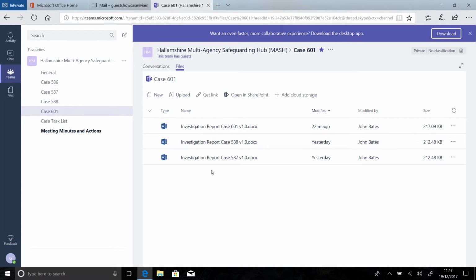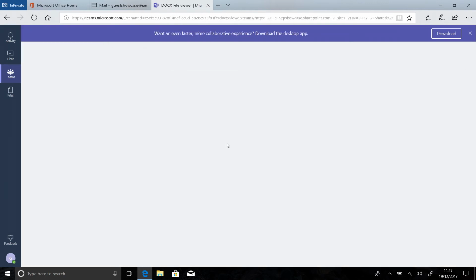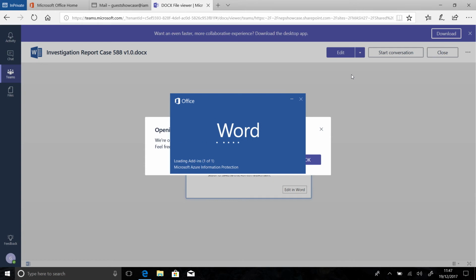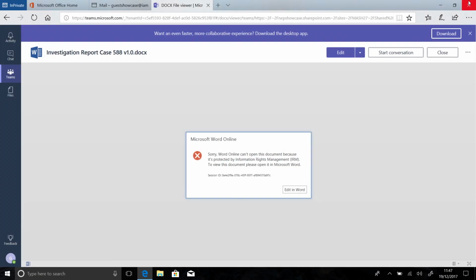Patrick Sullivan can see 3 documents in the channel for case 601. Inspector Bates has accidentally uploaded 2 force-only official sensitive files that he did not intend to share. Patrick Sullivan attempts to open one of these files. Azure Information Protection software prevents him from opening the files as they are marked Force Only.